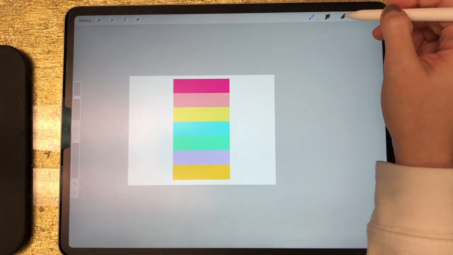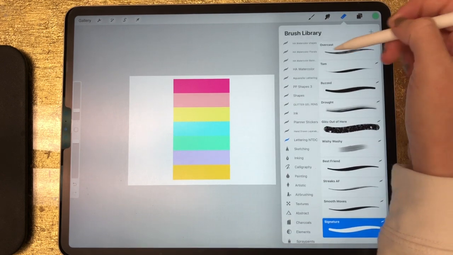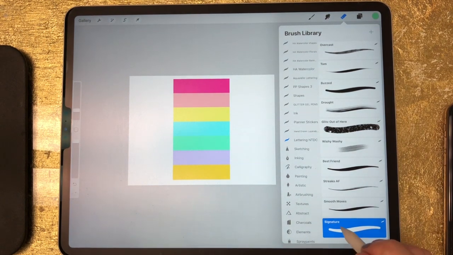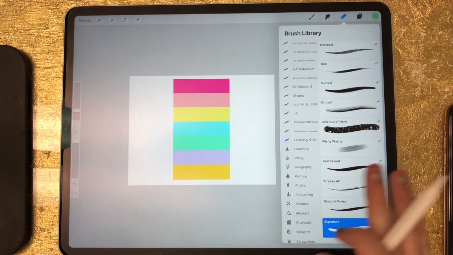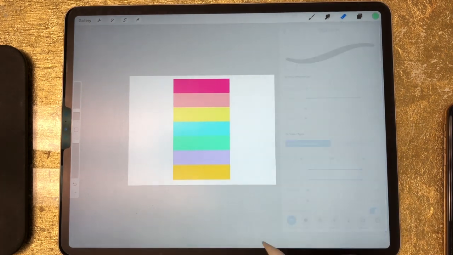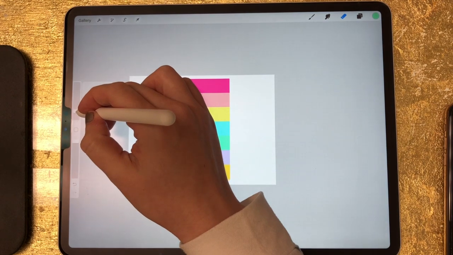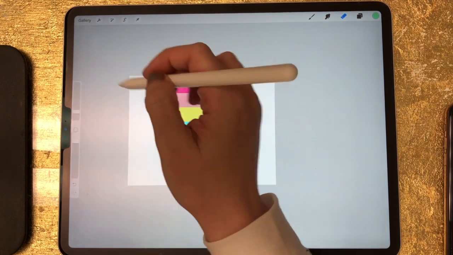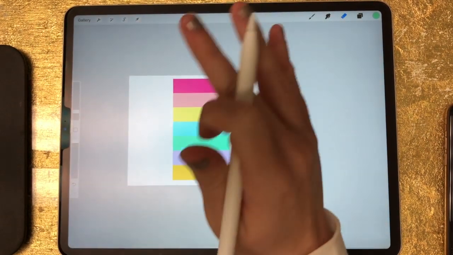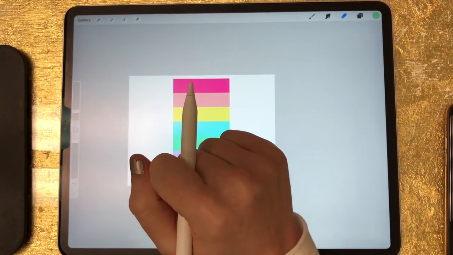So I'm going to go to my eraser tool right here, and I'm going to click on it once to select it and then tap on it again to pull up all of my brushes. My signature brush is already selected. You don't have to use my signature brush for this. You can use any brush that you normally use for the eraser. And then I'm going to make sure this is pretty small. Brush size 4% is pretty good for me. So just adjust the thickness of your eraser however you want to.